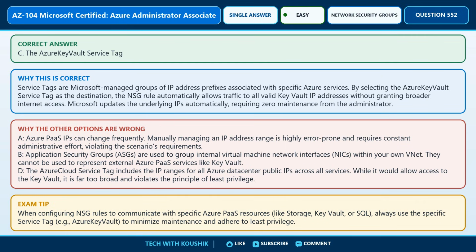D. The Azure Cloud Service Tag includes the IP ranges for all Azure Data Center public IPs across all services. While it would allow access to the Key Vault, it is far too broad and violates the principle of least privilege. Remember this distinction for the exam. When configuring NSG rules to communicate with specific Azure PaaS resources, like storage, Key Vault, or SQL, always use the specific service tag, for example, Azure Key Vault, to minimize maintenance and adhere to least privilege.